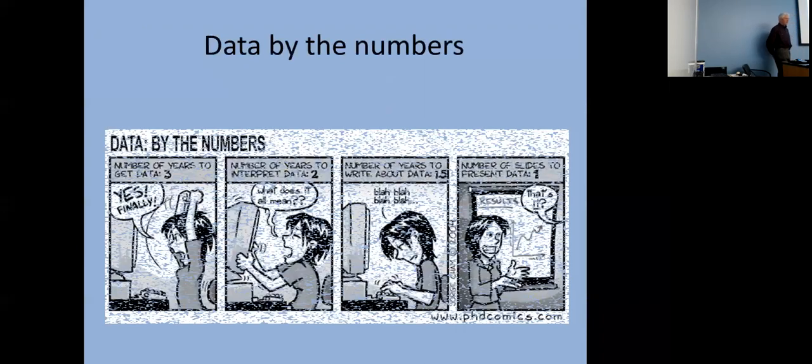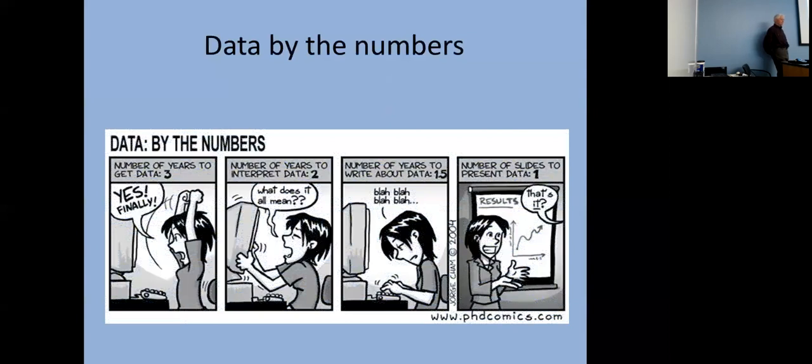So, data by the numbers. I don't know how many are familiar with the comic strip PhD Comics. So, there you go.